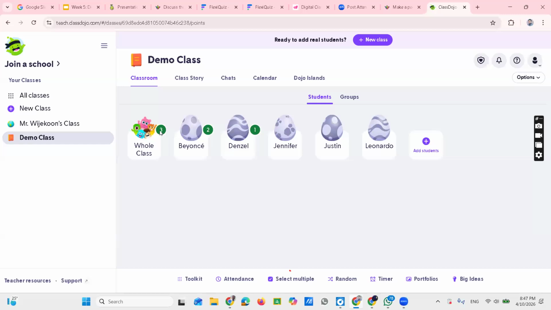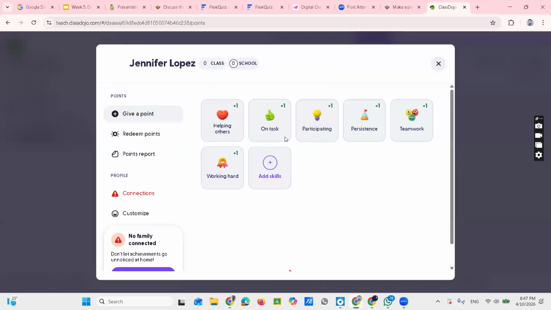There are points available, 3, 2, like that. Right? We can give them, as I mentioned earlier. According to the student's behavior, you can add points. For example, suppose this one, Beyonce, has already earned 2 points. Jennifer has no points, right? I'm going to click on Jennifer now.